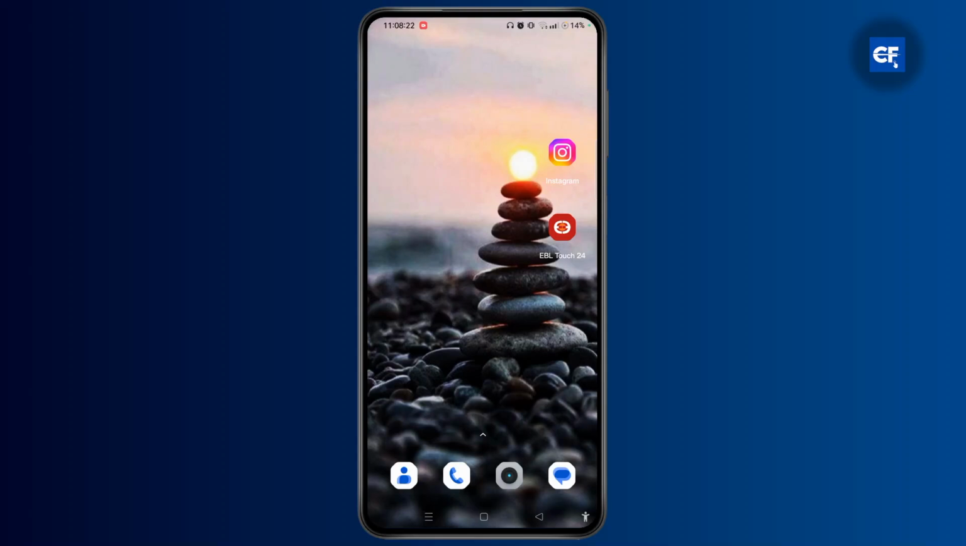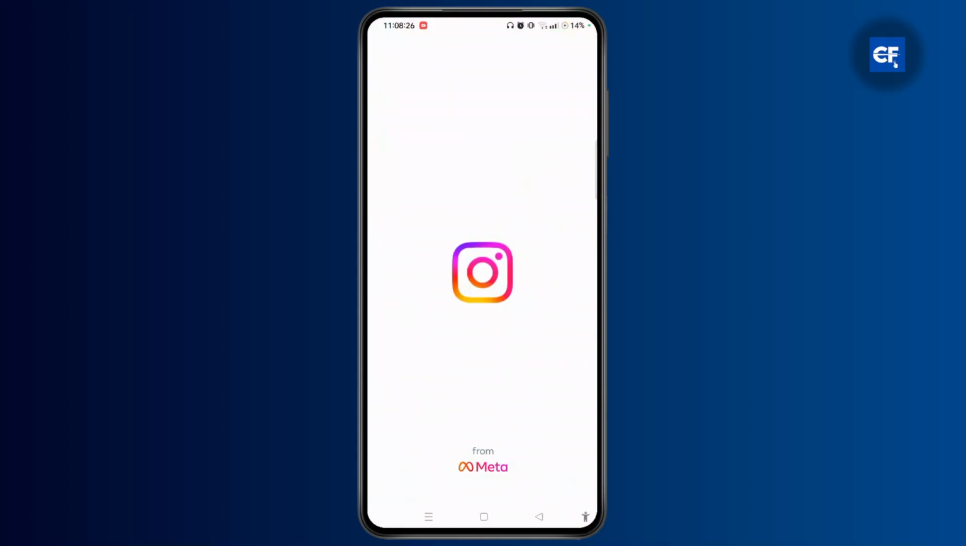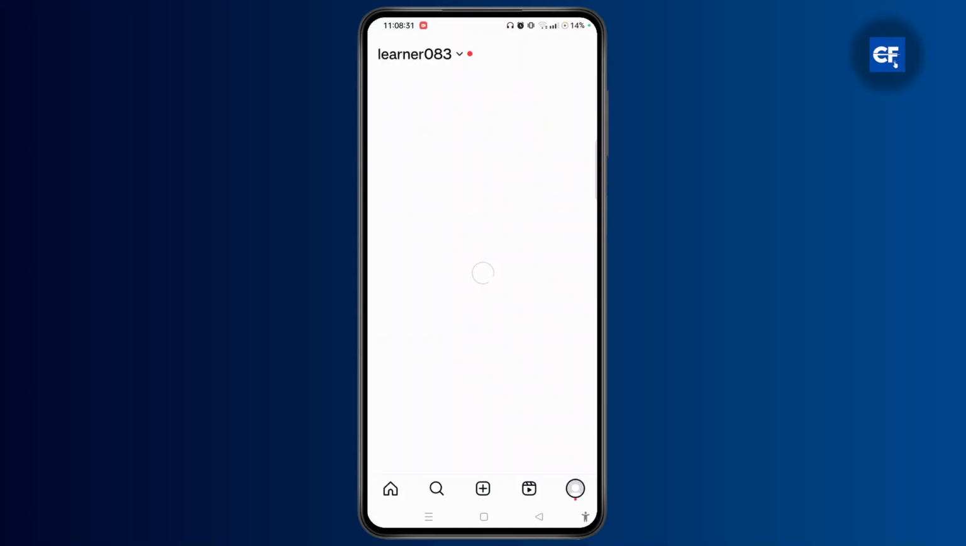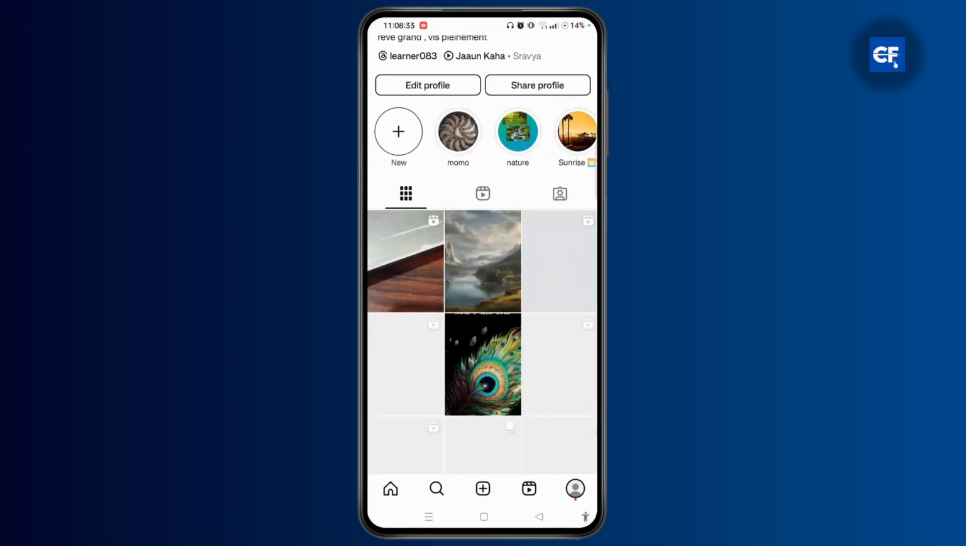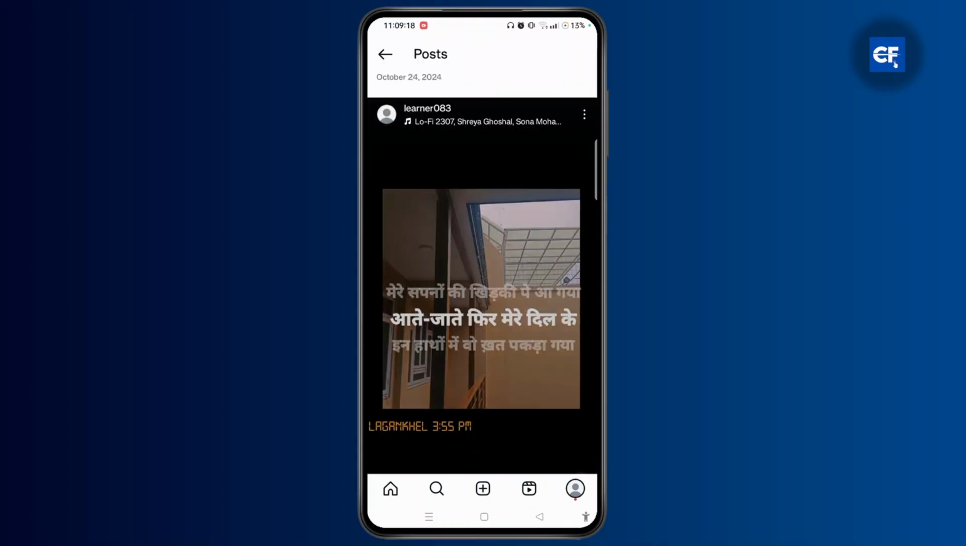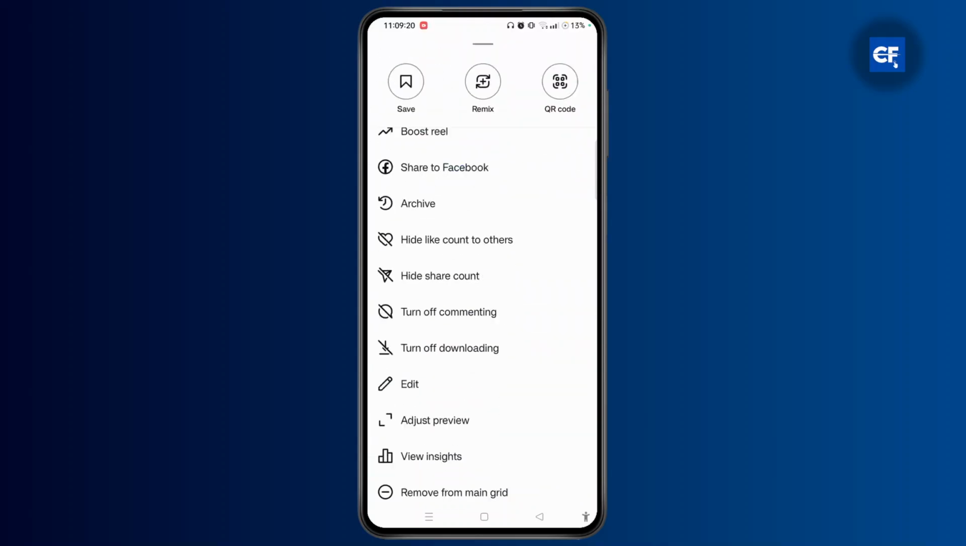First of all, you need to launch the Instagram app on your device and make sure that you log into your account. Tap the profile icon at the bottom right corner of your screen. Scroll down and look for the post where you want to change the audio. Now tap on the three dots at the top right corner of your screen. Scroll down and here you've got the edit button.